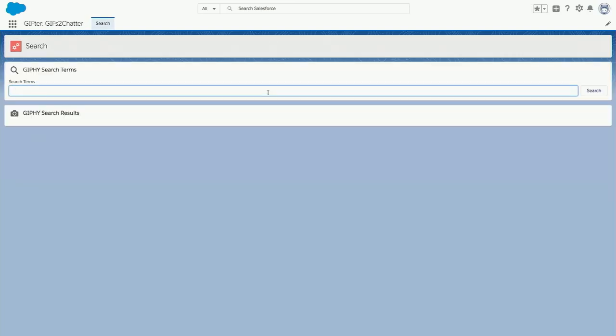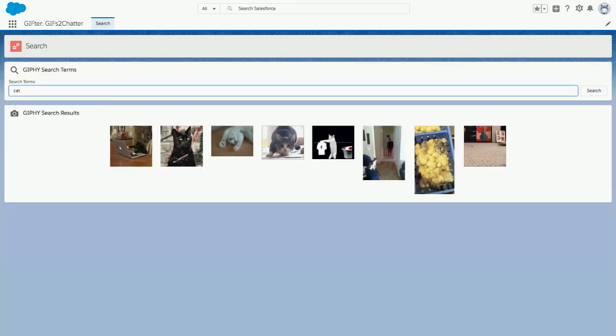Okay, so let's run a query. Cats. Wonderful. So we'll just take a brief moment to enjoy. My particular favorite is the middle one. I do like that, wiggling his bum.